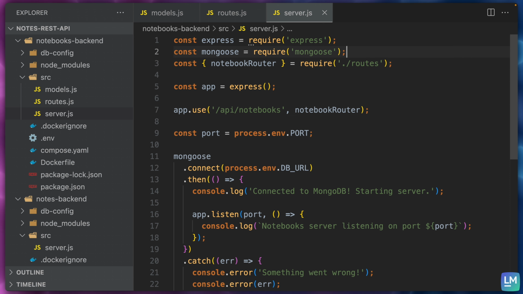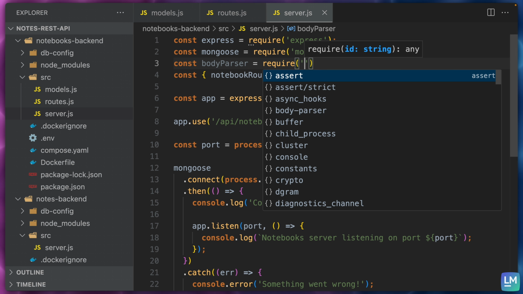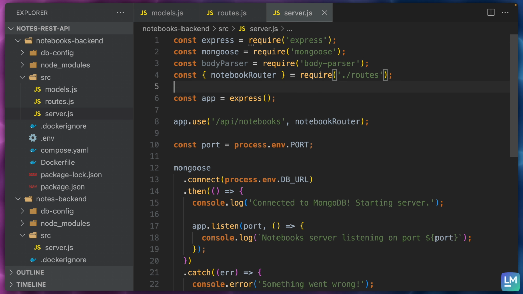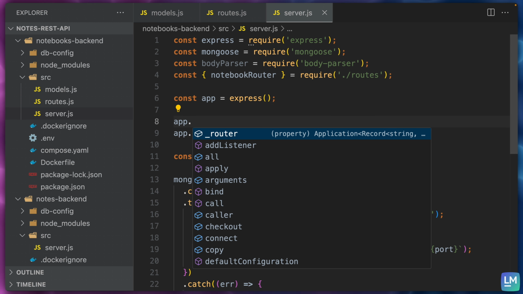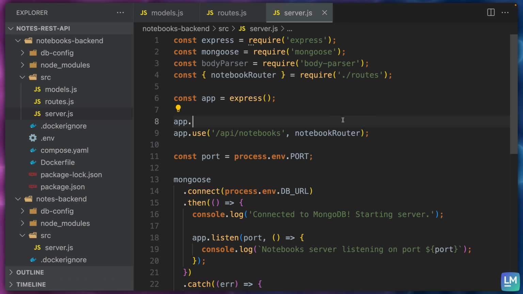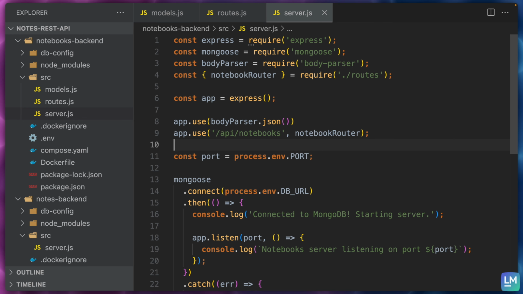We can already add the body parser in our server.js. So bodyParser is equal to require body-parser. And then we will say, before we use the router, so that we actually parse the body before we start handling any requests here, app.use bodyParser.json like so. Great. Let's save our file here.